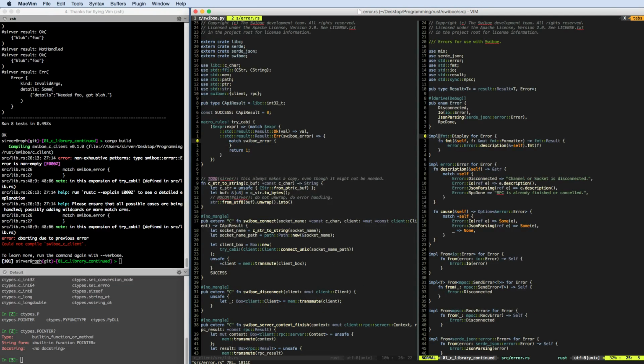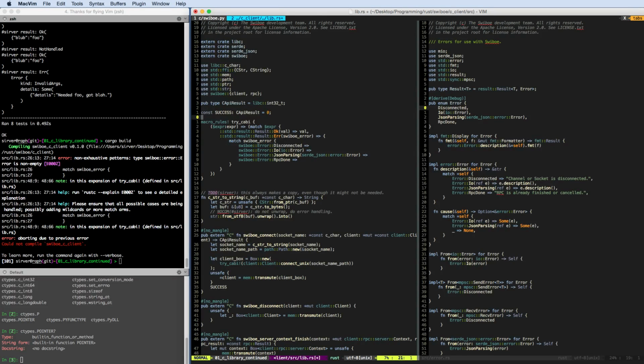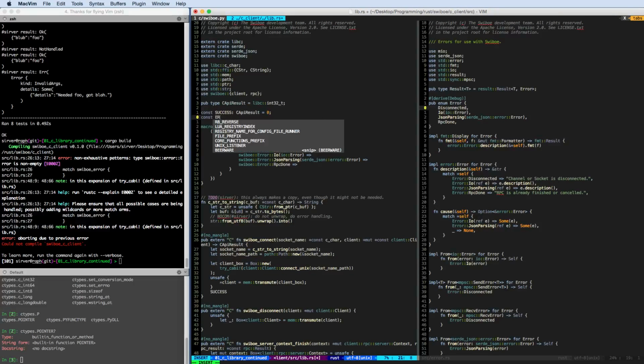So what sorts of errors do we actually have? Actually fewer errors than I was expecting. So we can say that we just have those errors, right? Swiboe error disconnected. And basically for all of these we have to return a matching integer number. So we can say we have error disconnected, and that will be a C API error result. And why not give it the error code 1? Who cares?